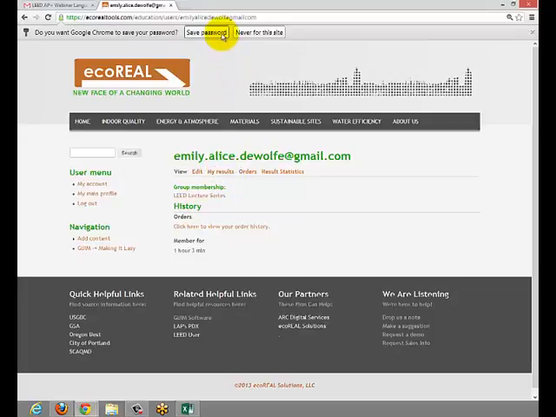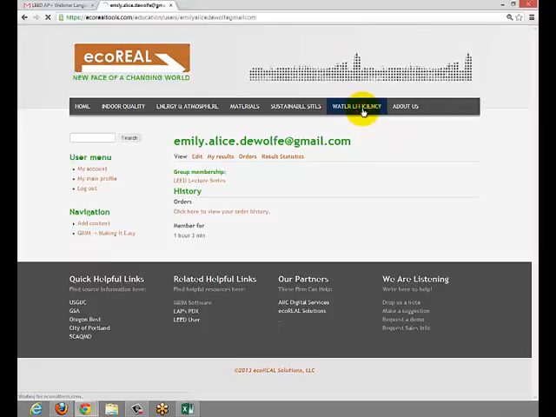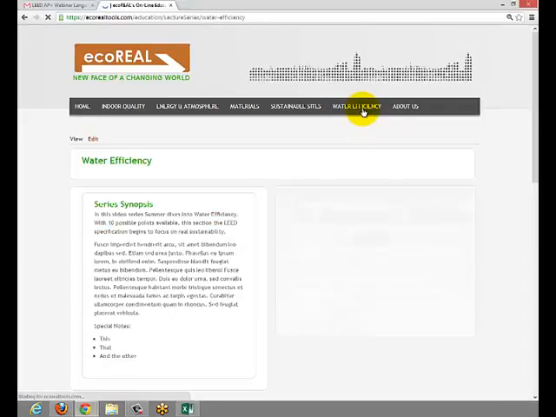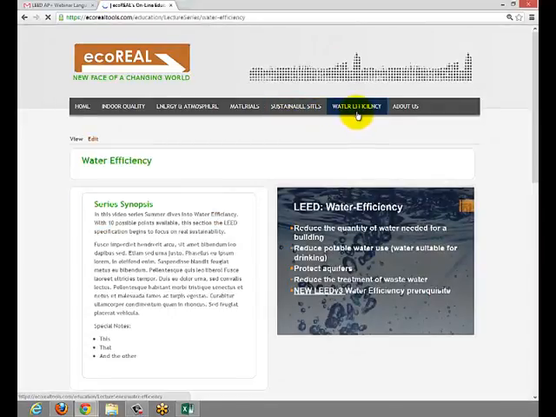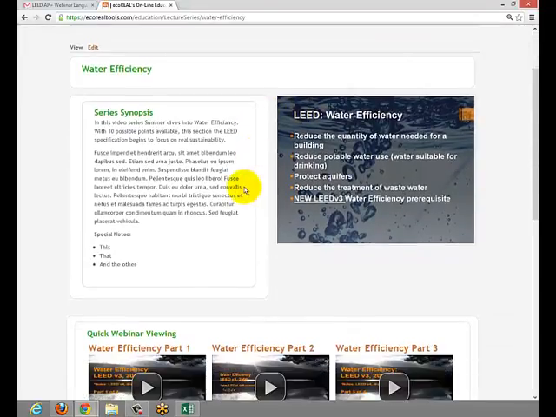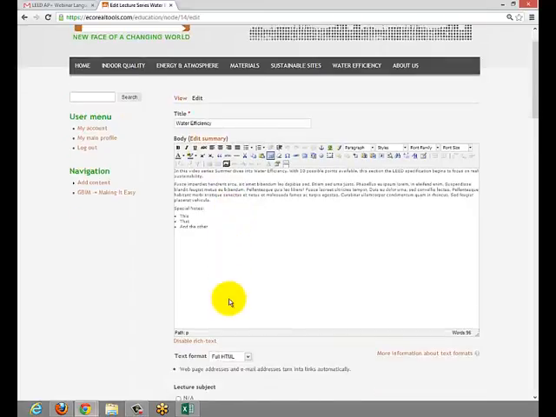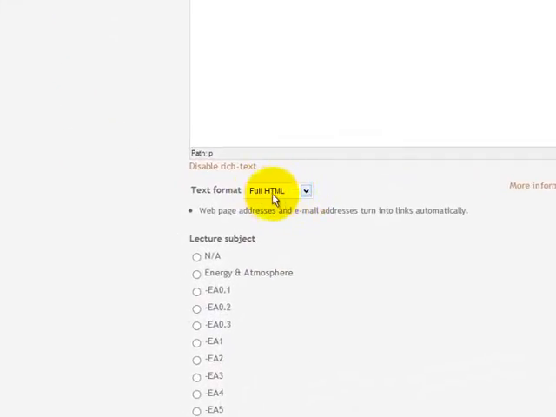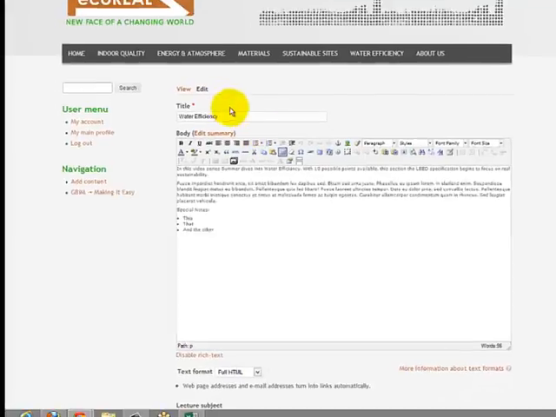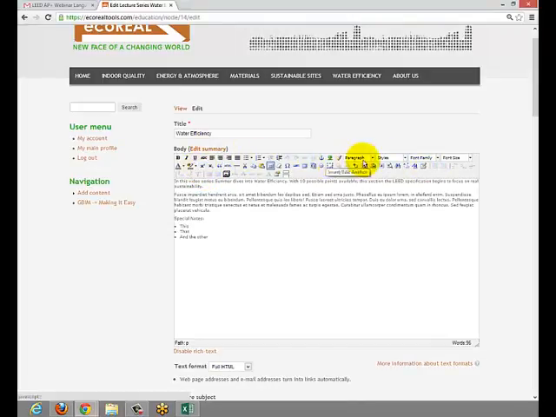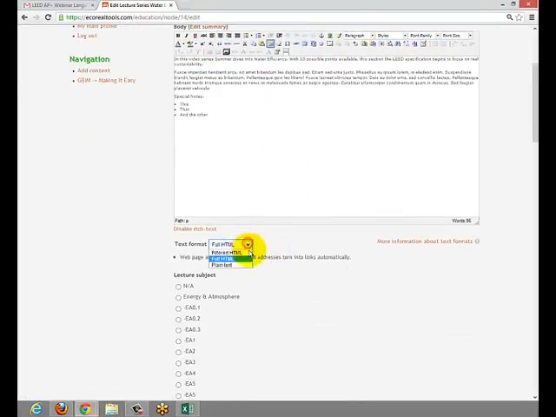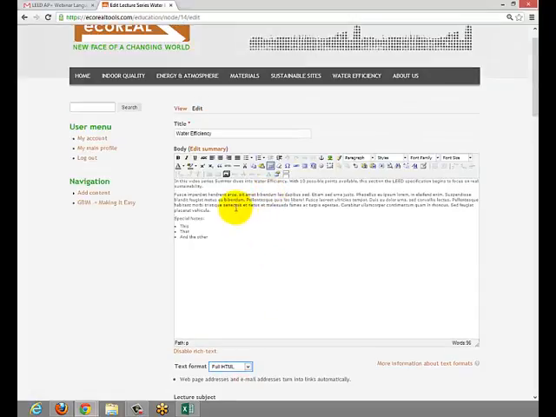Now what you need to do is go into whatever section that you're working on, and I would suggest starting with sustainable sites and water efficiency, because I have some work to do here, but you'll still be able to do it. You see that there's an edit button here, and here it's already set up for full HTML. If for some reason you don't see this stuff coming across the top, then if you just change this to full HTML, it'll show up.